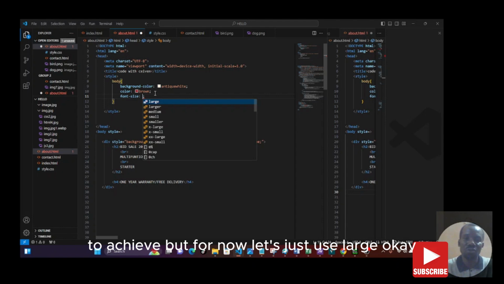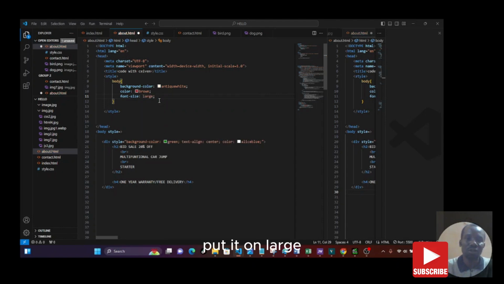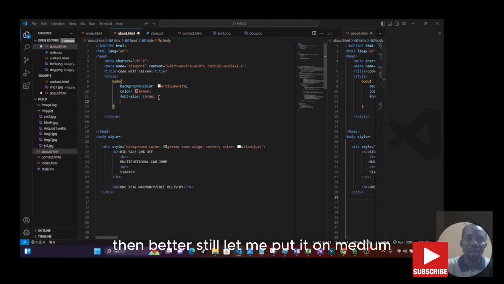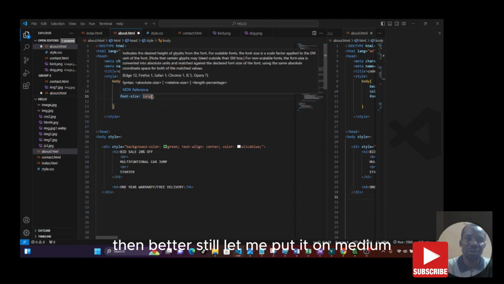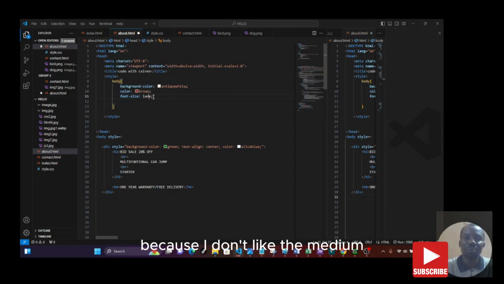But for now, let's just use large. Okay, I'll put it on large. Then better still, let me put it on medium, because after all, it's just a practice. Okay, let it be on medium.